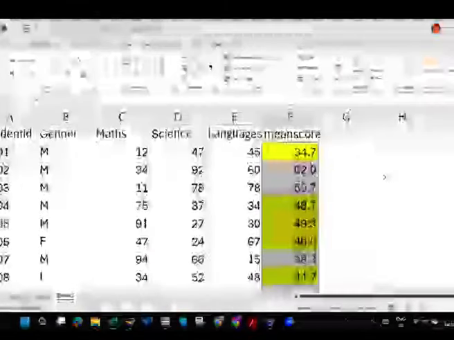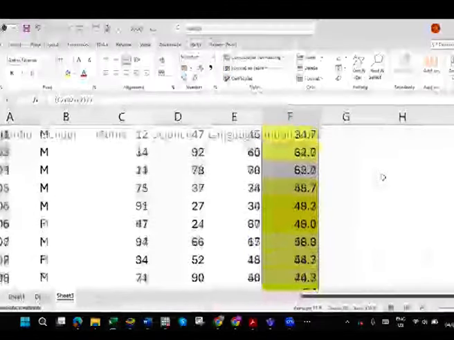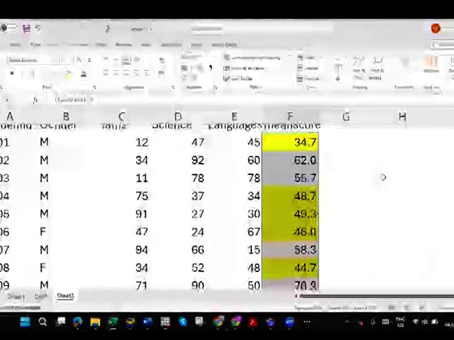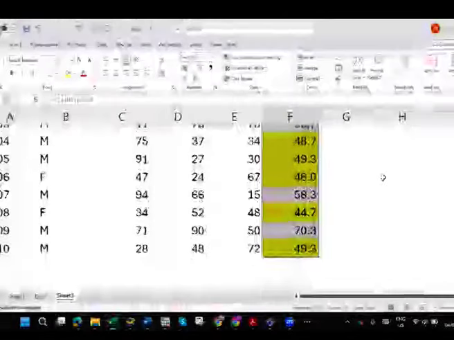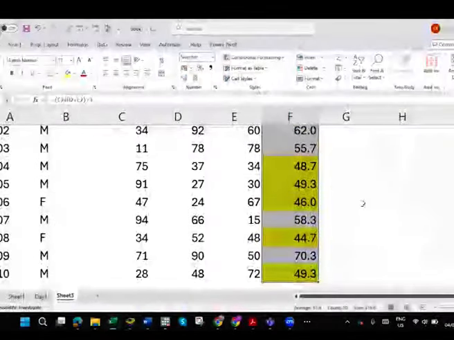Okay, the one that's below the average. So as you can see, the ones that are below the average are the ones that are formatted. Let's now look at the average.